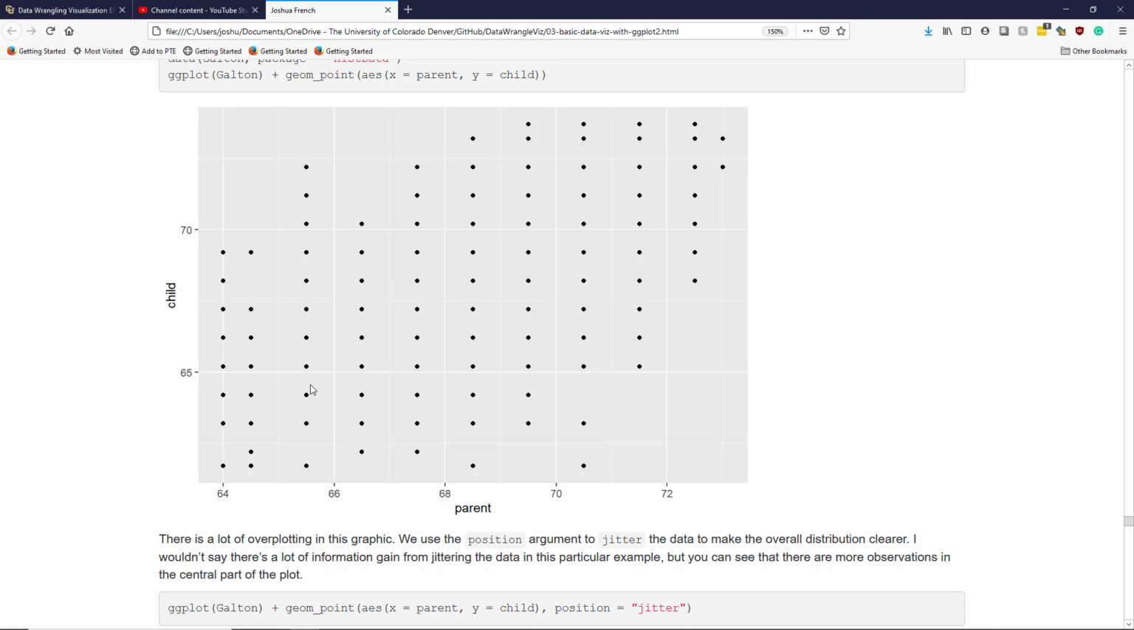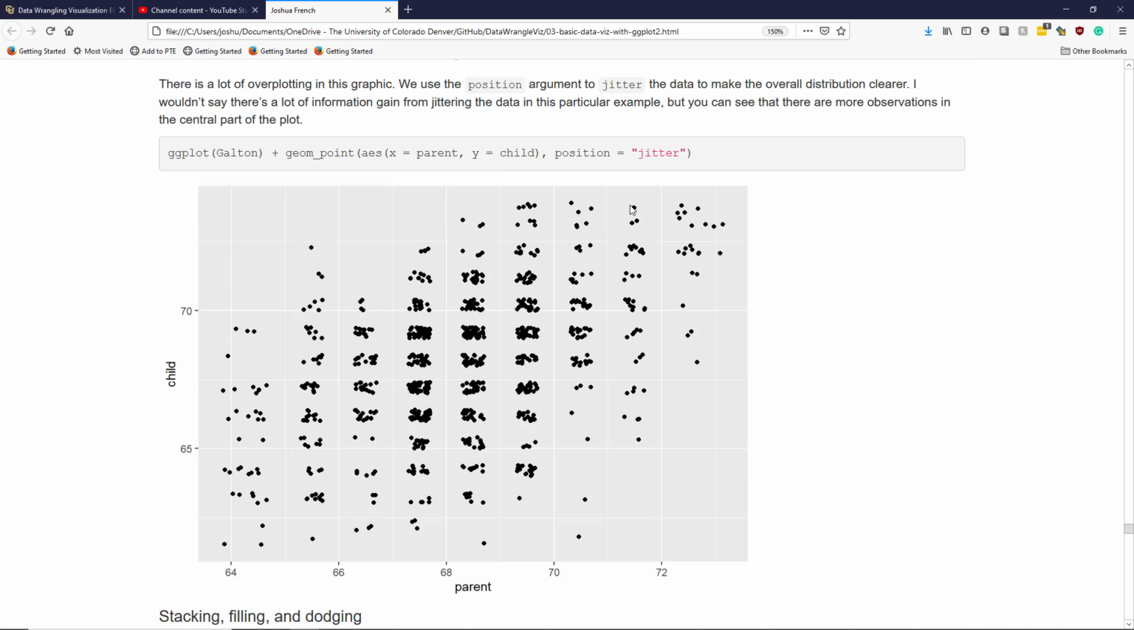So we're going to use the position argument to jitter the data so that we can get a better idea of the overall distribution. That is what is done in this code here. Notice that the only change I've made in comparison with the previous code is that I've specified the position argument in the geom_point function to equal jitter. That takes the individual values and jitters them just a little bit. I wouldn't say there's a lot more to gain from the resulting plot, but because the data are jittered, we can now see the individual points.